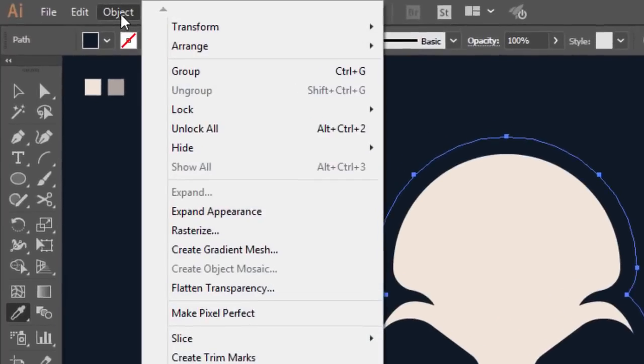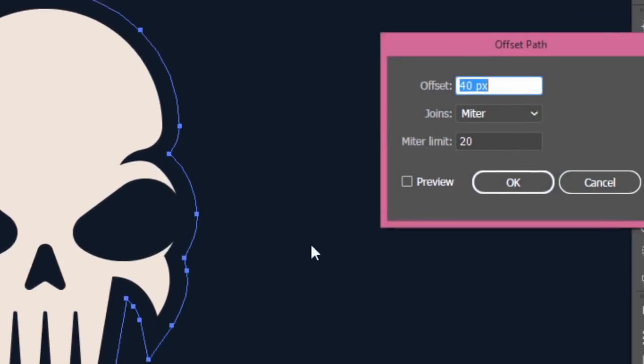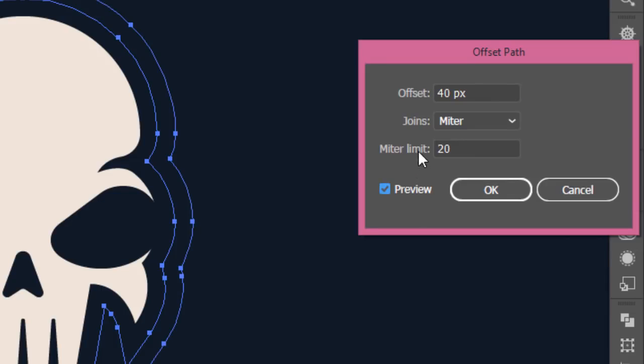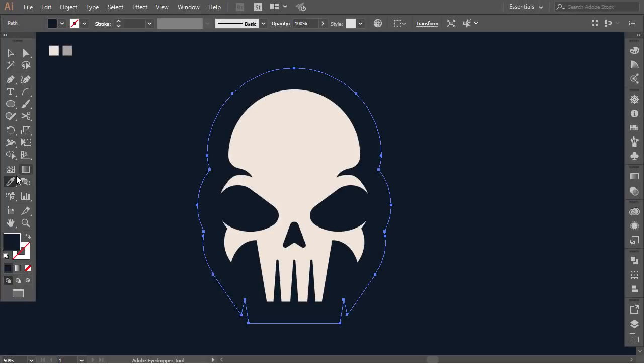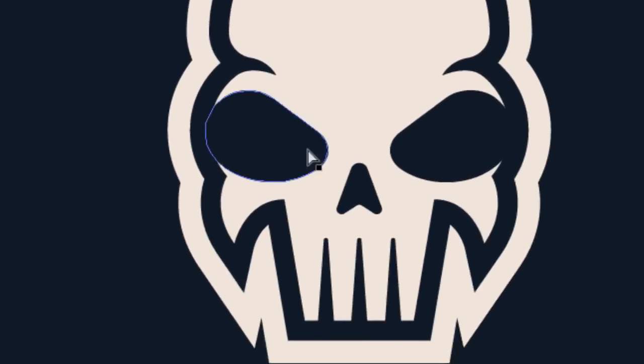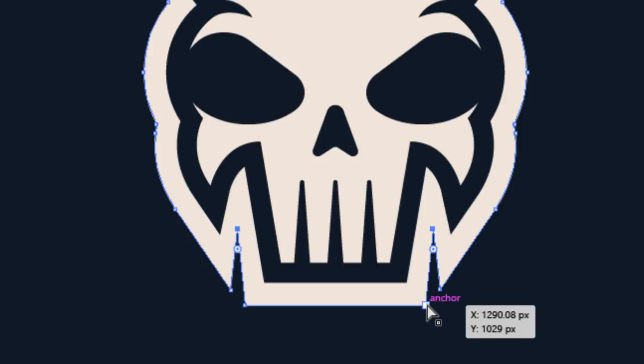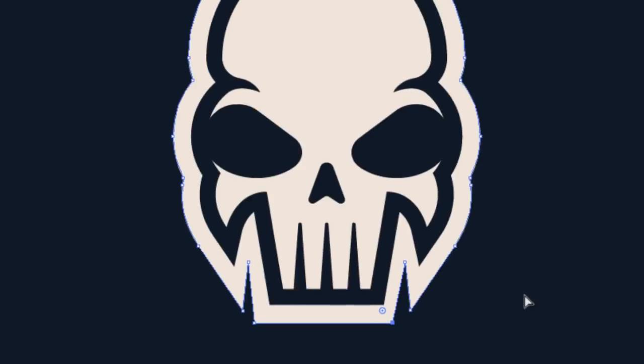Again, go to Object, then go to Path, then press on Offset Path, and change the offset value to 45 pixels. Then with the eyedropper tool give it the white color. With the Direct Selection tool, maintain Shift, then select these 2 anchor points, then drag them up a little. Now, select this anchor point and move it a bit to the left.